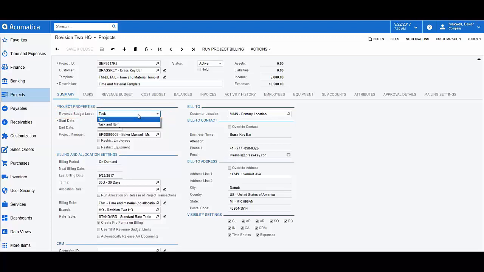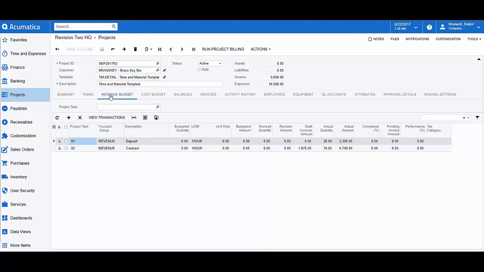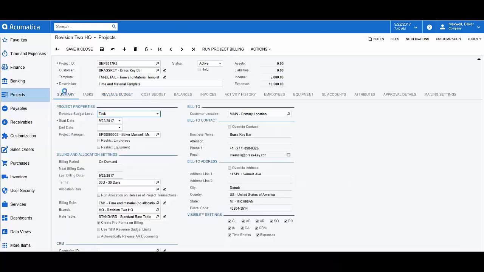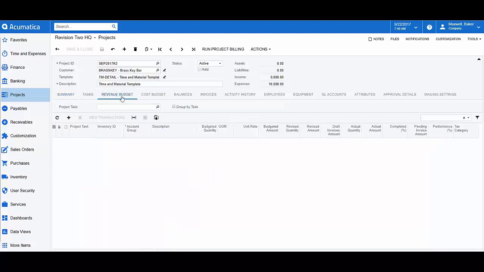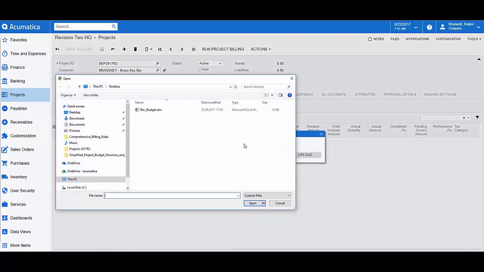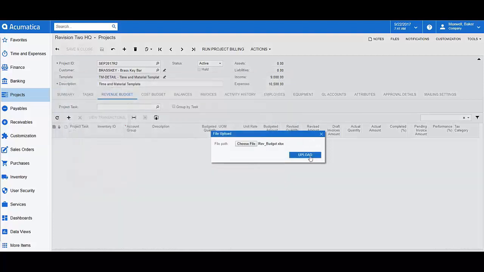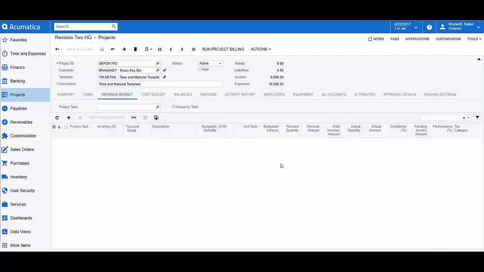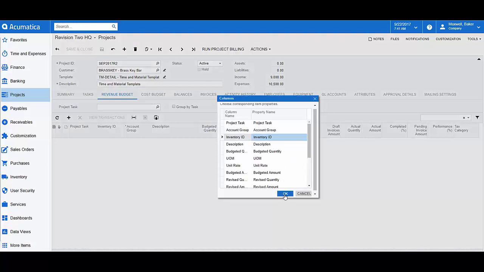If you want to restructure revenue budget, for example, a project started with revenue budget by task and then an extra level of detail became needed, you can remove records from the revenue budget tab, change the revenue budget level to task and item, upload new budget records from file, and run the project balance validation process to make the system reveal the actual and committed amounts and quantities by the new structure.